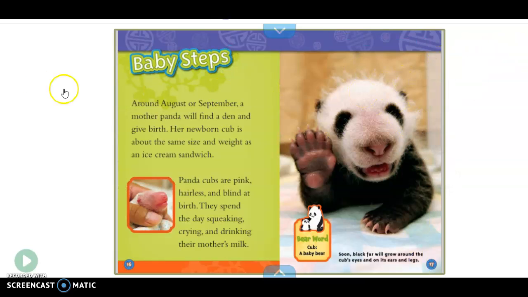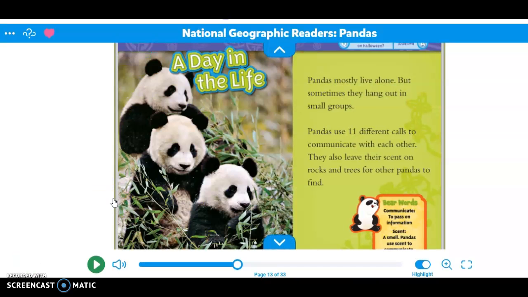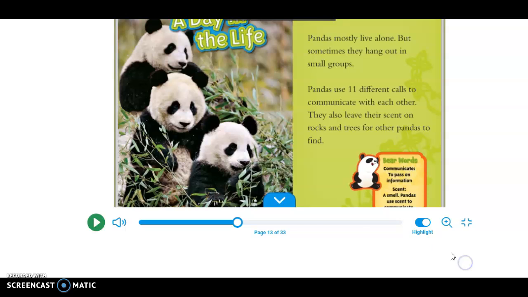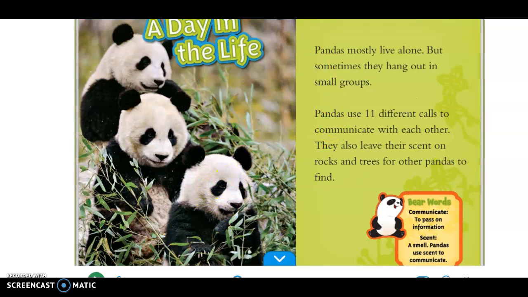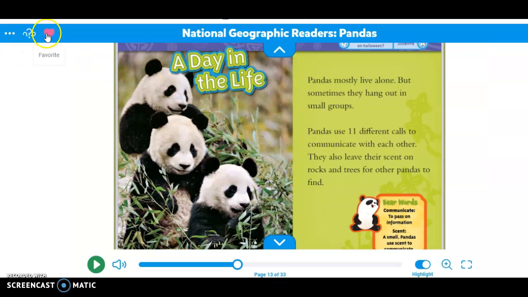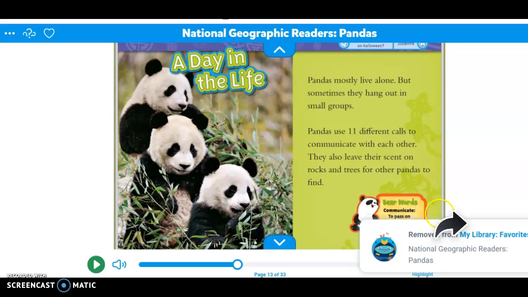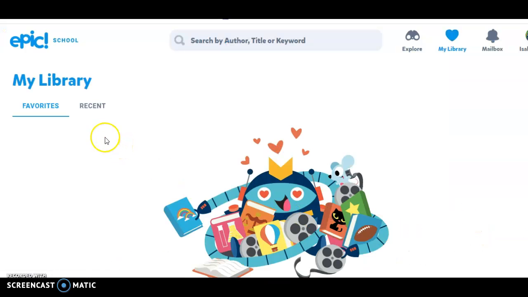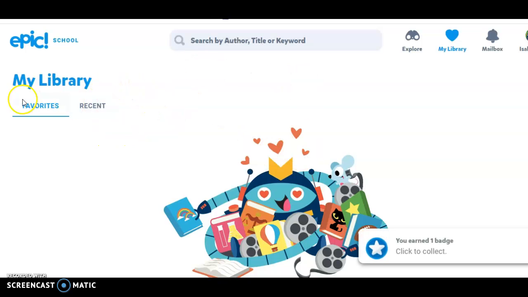Okay, then let's go back. I'm going to get out of this one, and I'm going to exit this one. I don't want to put that. I can remove it. If I decide that I don't like it, I can remove it from my favorites. Then I can go to my other one. See, here's all my favorites will also be here.